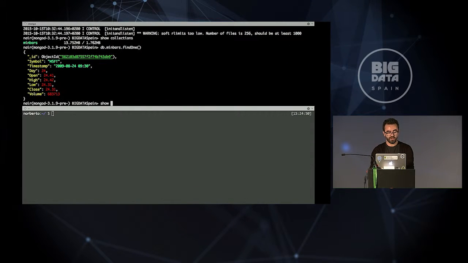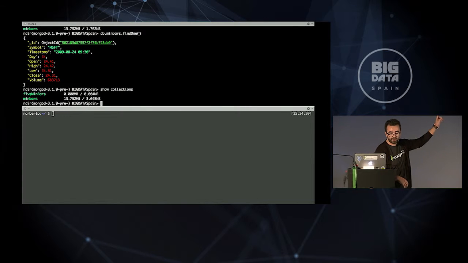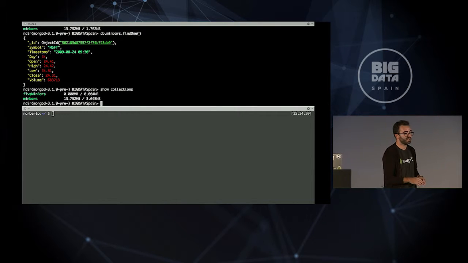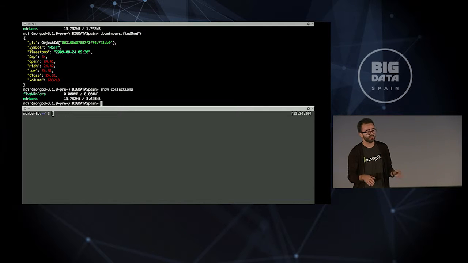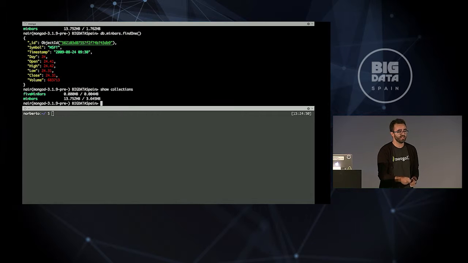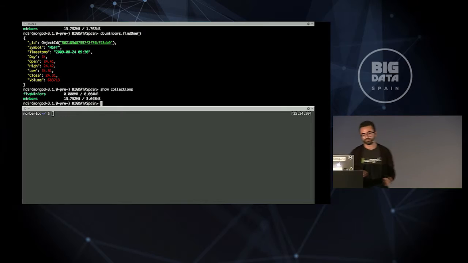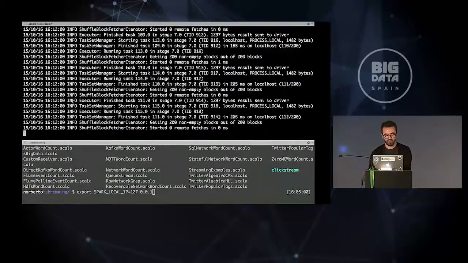If I show here the collections, you'll start seeing that I have now a 5 min bars, but basically it has no data there. It just got created when I registered the template. And once Spark is completely done aggregating all the data, it will just throw it all into MongoDB. It will take a little bit of time.